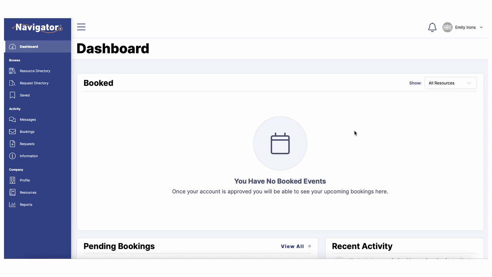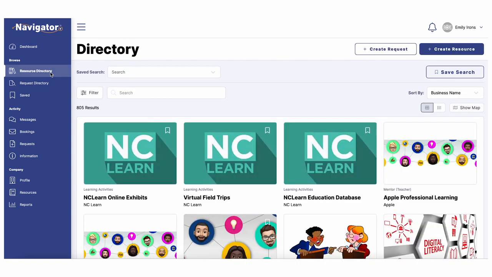general educator population. So when you first log in, you're going to come to your dashboard. That's where it's automatically going to take you. And then you want to scroll down to the resource directory. You're going to click on create resource in the upper right hand corner.